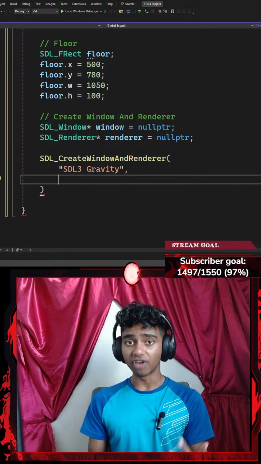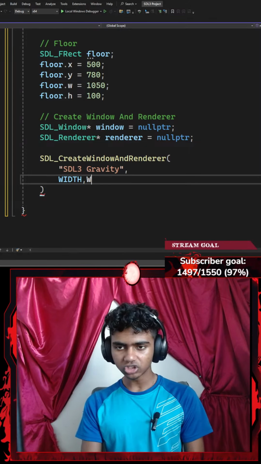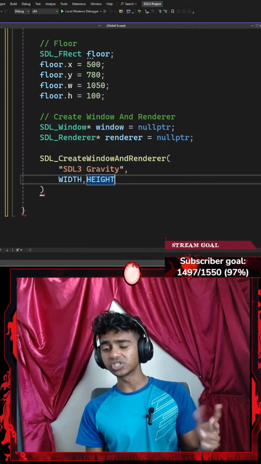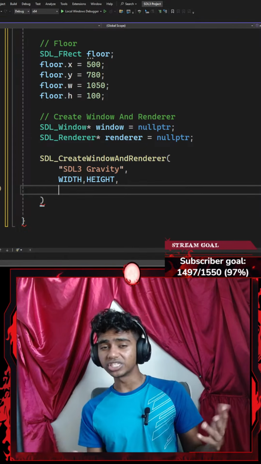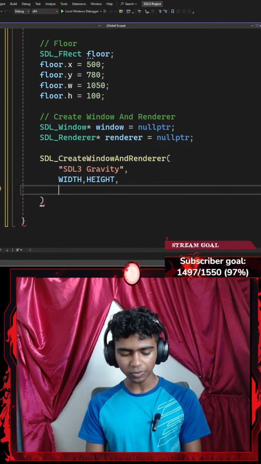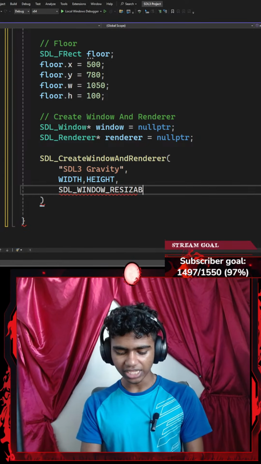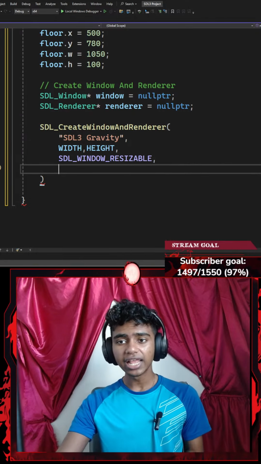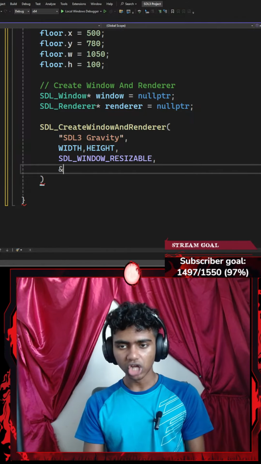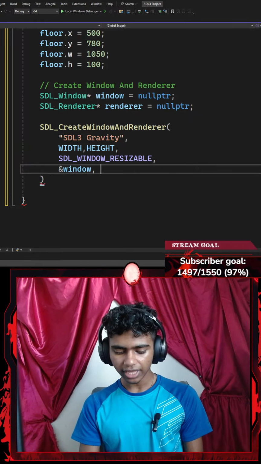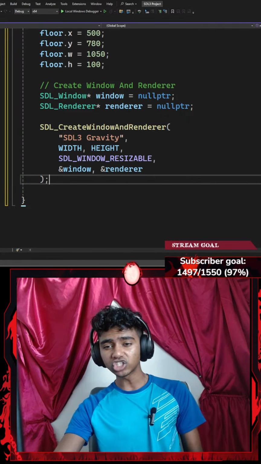Now I'm going to be needing a width and height. I do have a width variable and a height variable for my windows. So I'm going to be using those, which is basically 1000 by 800. And then I'll need a flag. If you guys don't want to add a flag for my window, you guys could go with 0. But I do want to add a flag that makes my window resizable. So I could go with something like SDL_WINDOW_RESIZABLE. This flag makes my window resizable. And then I'm going to need the memory address of my window local variable and my renderer local variable. So I'll go with the address-of operator for my window and then the address-of operator for my renderer as well. Okay, lastly, let's end my function with a semicolon.